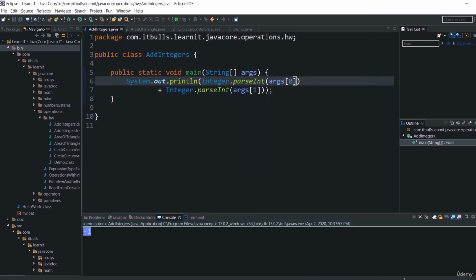And here is the result of our program. In the program you parse an integer from the first argument, which has index 0 in the strings array, and you parse the second argument. After you have 2 integers, you can add them and print the result to the console.